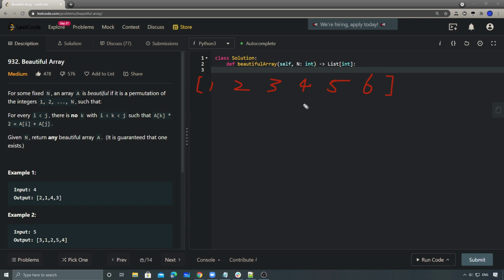for example, we have 4. For 4, we have 3 plus 5 equals 2 times 4. That's why this one is not a beautiful one. Similarly, for 3, we have 1 and 5. So 2 times 3 equals 1 plus 5. That's why this one is definitely not a beautiful one.